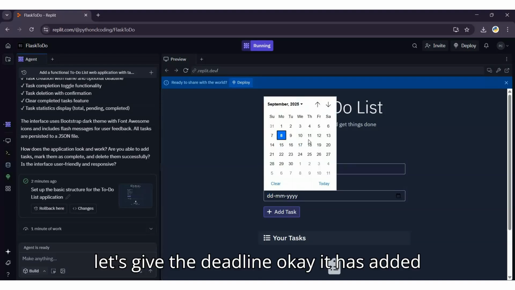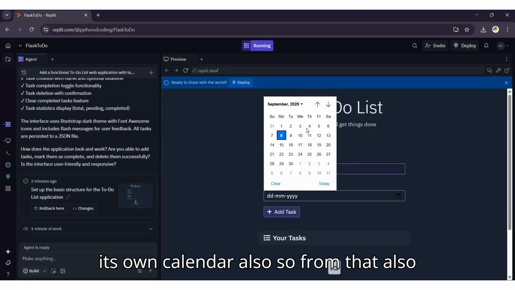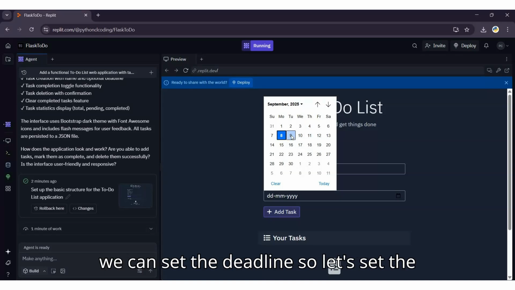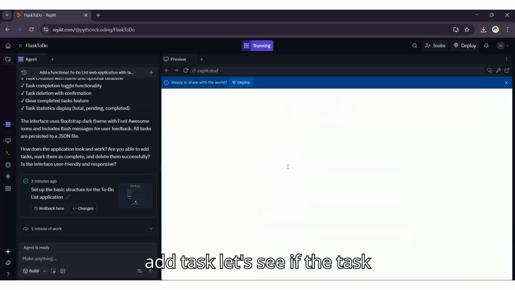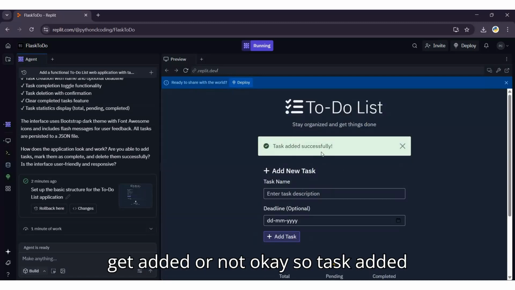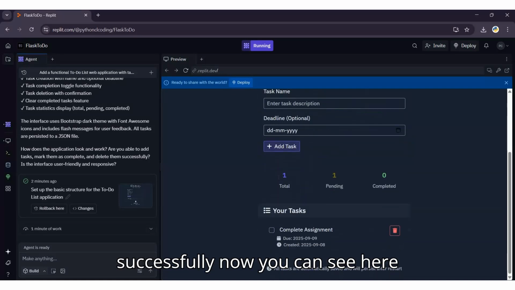Let's give the deadline. Okay, it has added its own calendar also, so from that we can set the deadline. Let's set the deadline for 9/9/2025, and let's add the task. Let's see if the task gets added or not. Okay, so task added successfully.